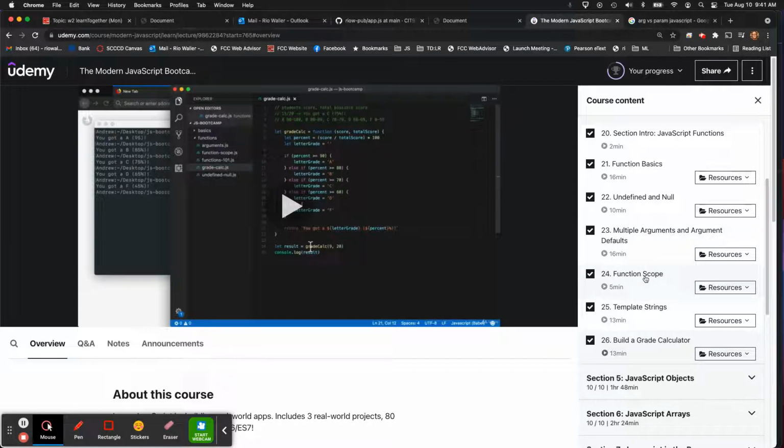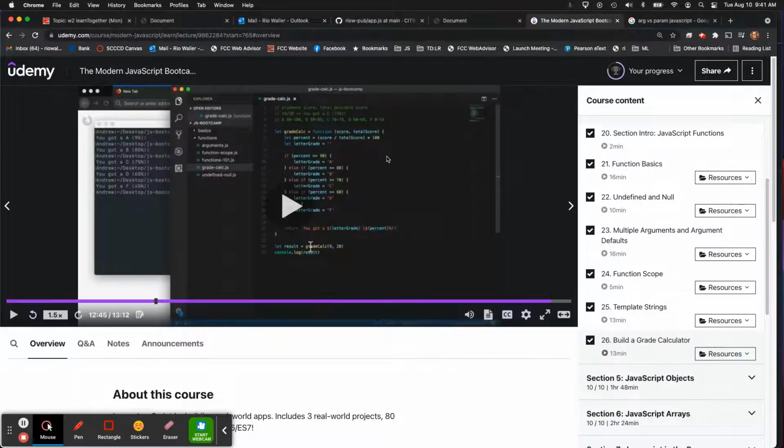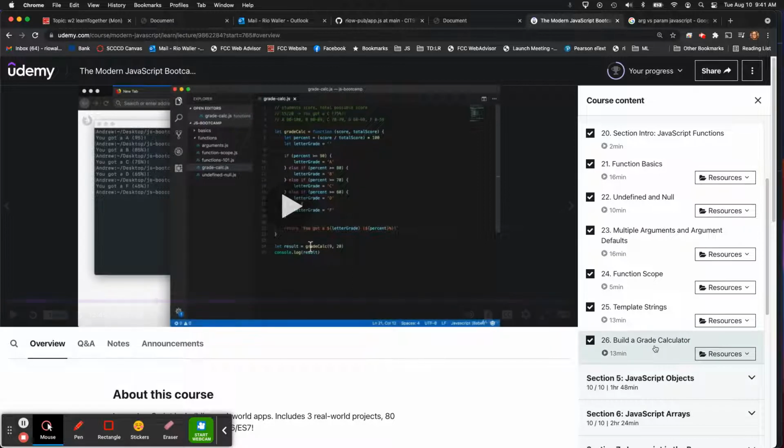scope and how to understand scope, very much like when we did the if blocks, and template strings, which is a new way to output. By the way, from here on out, use template strings. And then the challenge of building the calculator. For sure, when he gives you a challenge, give yourself some time to attempt it on your own before you see his code and then learn from the example.